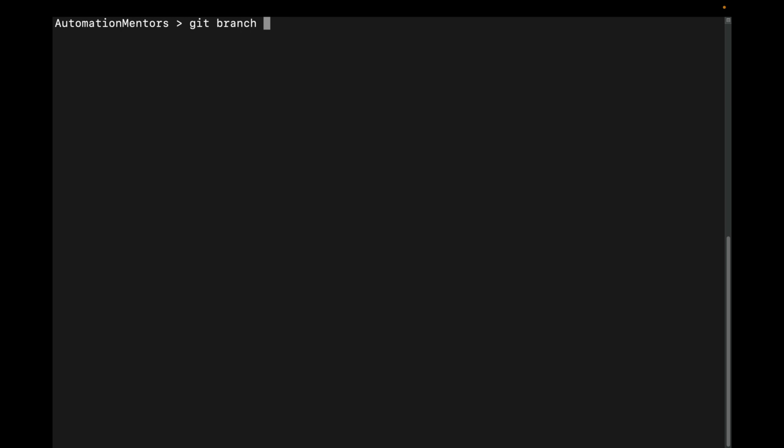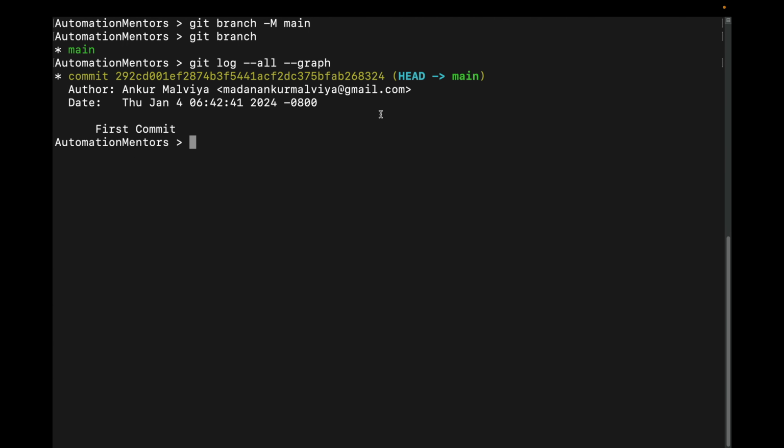I'm going to create a branch here. So this is a command to create a branch. Now if we do git branch, you can see the main branch, and if we do git log, we can see this is the name of that branch, the main branch.